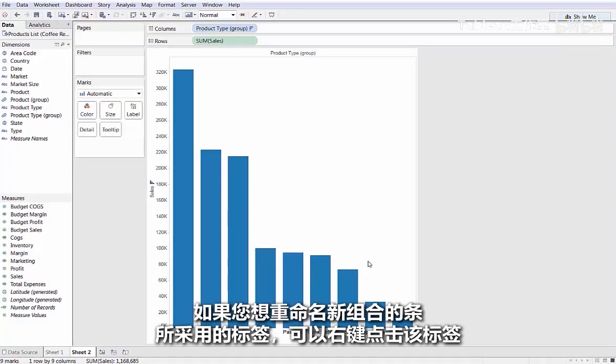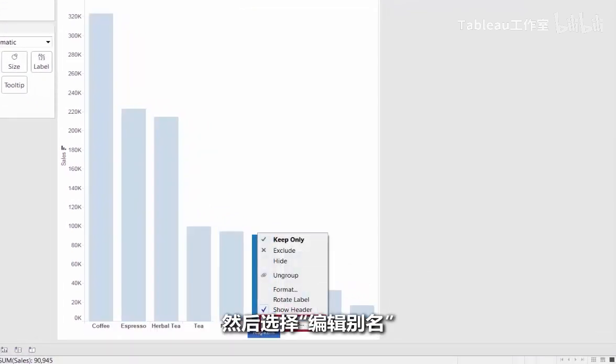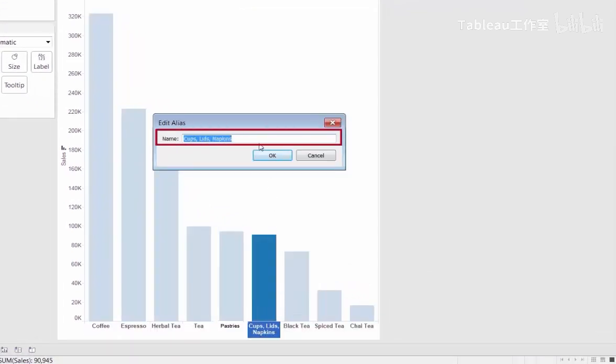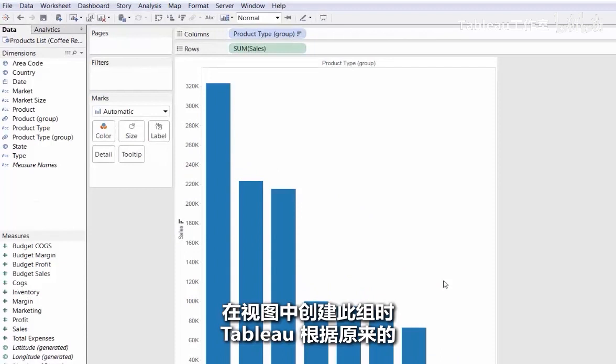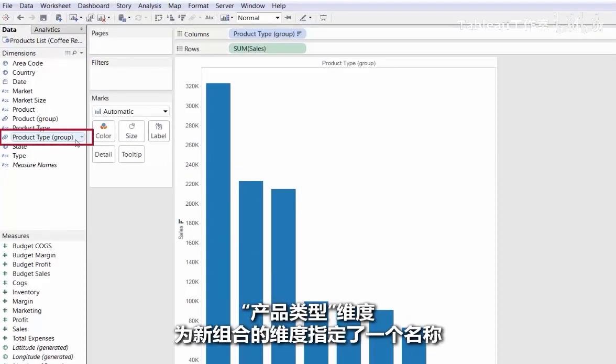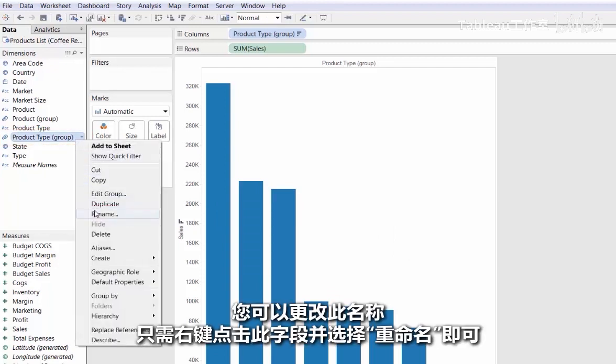If you want to rename the label used for the new grouped bar, right-click the label and choose Edit Alias. When the group was created in the view, Tableau automatically gave the new group dimension a name based on the original dimension, product type. You can change the name by right-clicking the field and selecting Rename.